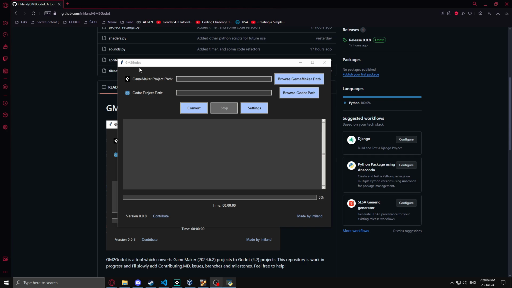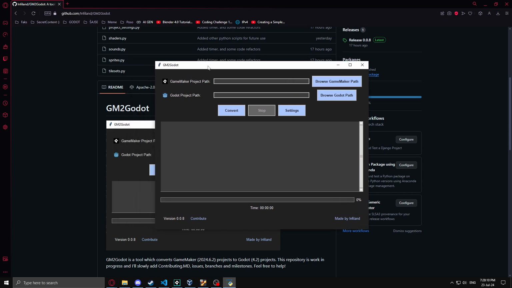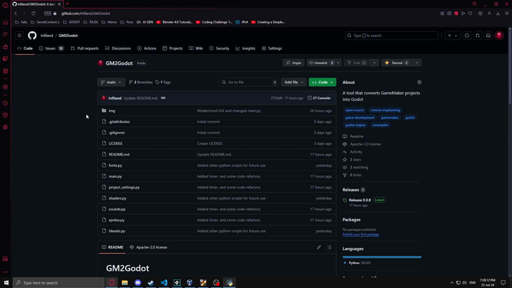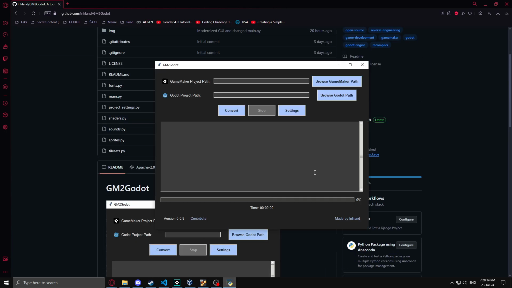So I was working on this tool called GM2Godot, which is a tool that converts your GameMaker projects to Godot projects. So basically I'm going to do a small showcase of it. I have a GitHub page as well, so you can check it out. I'll talk about that later.